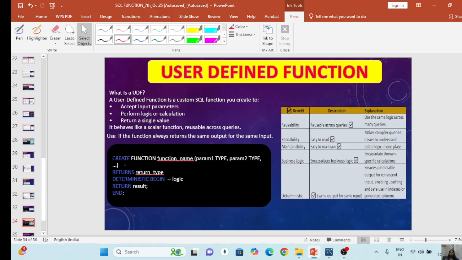And here the syntax will be customized. Create function, function name, then parameter name and type. Then returns, return type, deterministic, begin, logic here, returns result, then end. Benefits: reusability, readability, maintainability, business logic, and deterministic. Reusable across queries, easy to read, easy to maintain, encapsulates the business logic, same output for the same input. That means reusability.